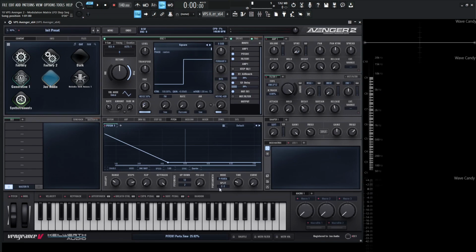Next up, we have this really cool feature called split. Now, this allows us to split our keyboard on a certain note that we choose, and one half will not slide while the other half will slide. And this only works in both poly modes, and it's very useful if we have low-end notes that we don't really want to slide, and then we have higher notes like a lead or something that we do want to slide.